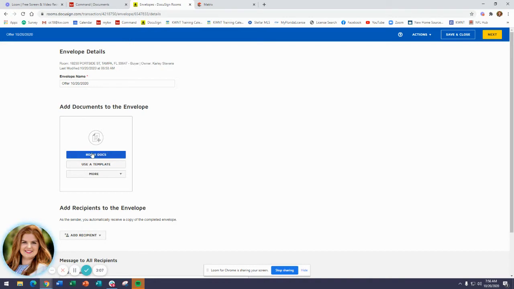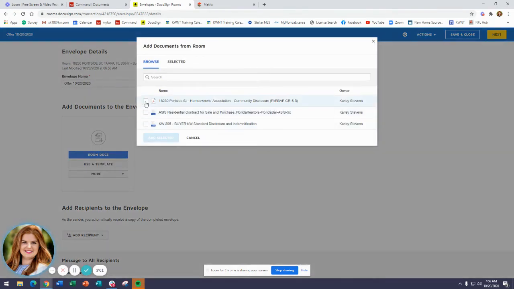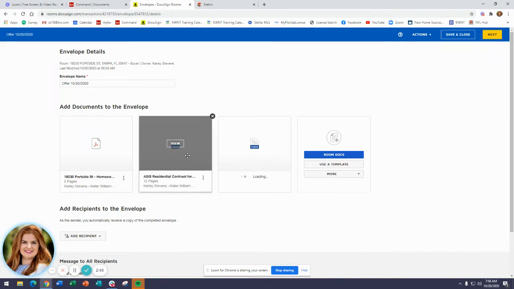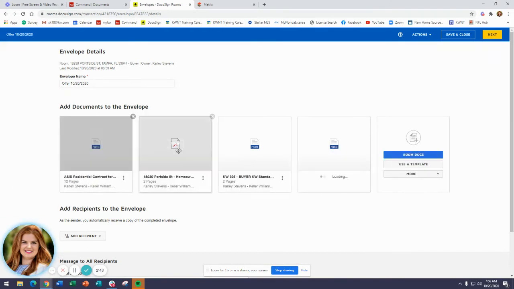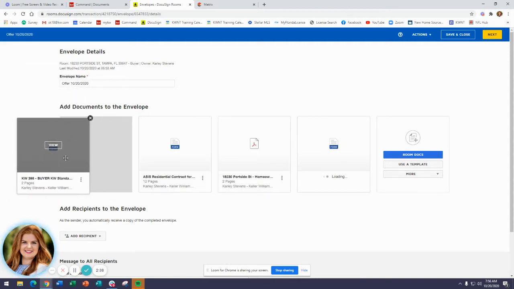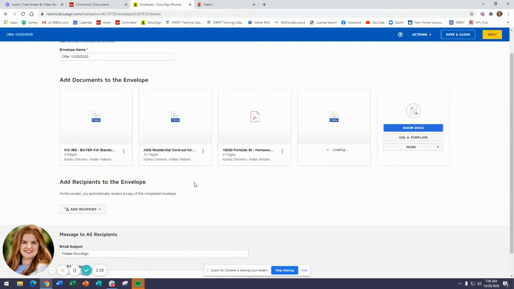So now I can click on Room Docs to add documents to the envelope. We've already added the documents into this room that we need to use, and I'm actually going to select all three of them. So I want to send all three forms, so I checked all three boxes and now Add Selected. My forms pop up right here. I can rearrange the order of the forms. If I want to put the contract first, I can just by dragging and dropping. I'm going to move the KW disclosure first.